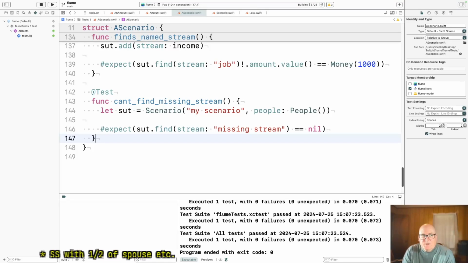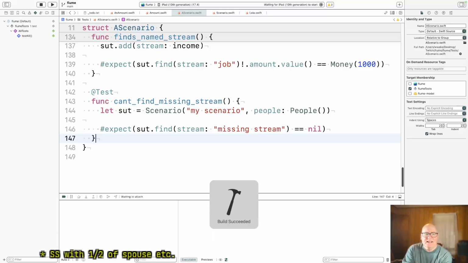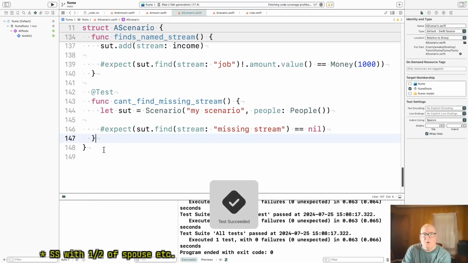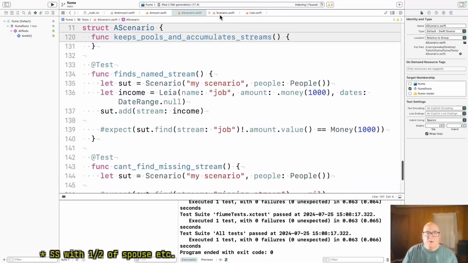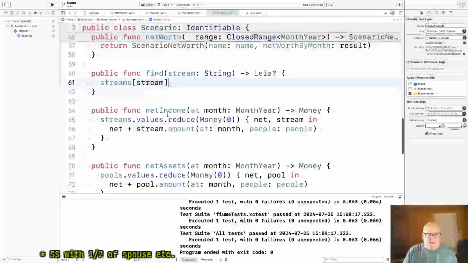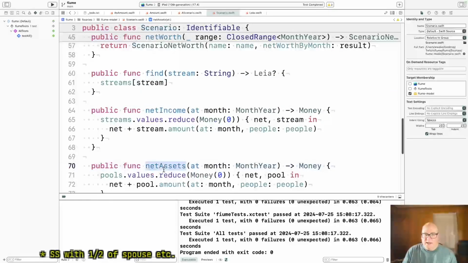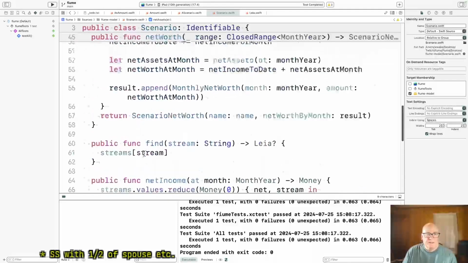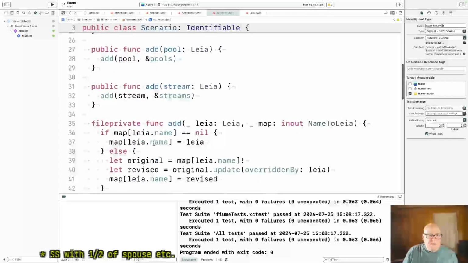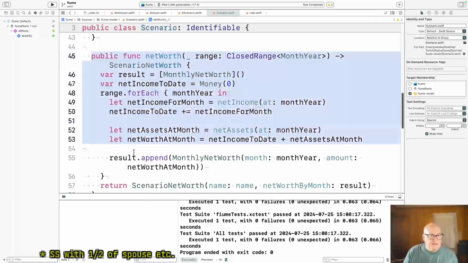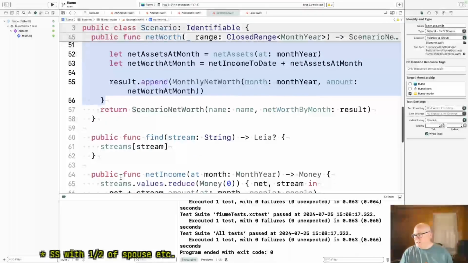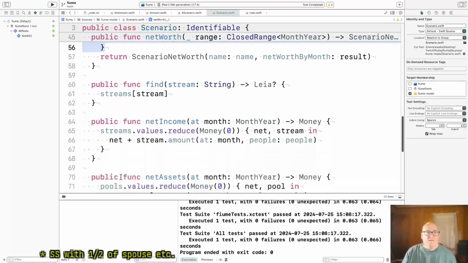Yeah, somebody else is going to do multiplications. At some point, somebody has to commit, right? But I think keeping scenario to knowing I know my pools, I know my streams, and I can compute the net income or the net assets of those two things. That I think is really what he does. This net worth calculation, I do want to get it out of here, but that's another day's problem.